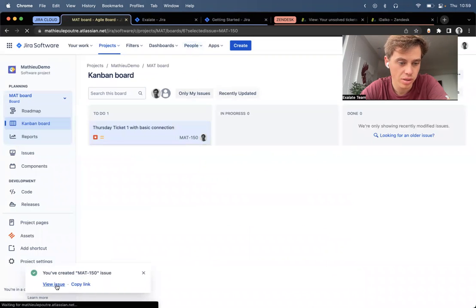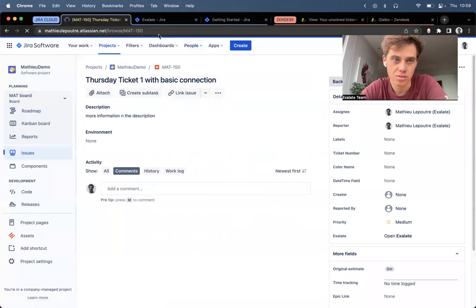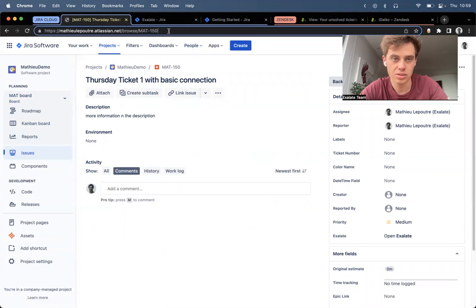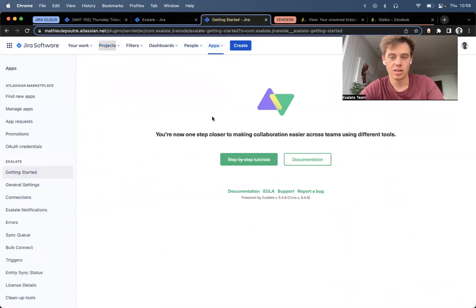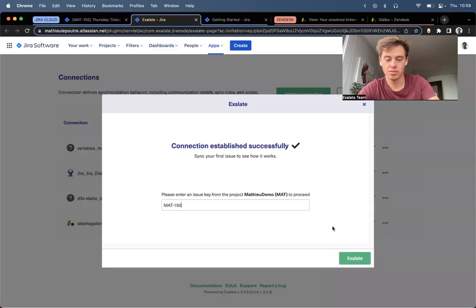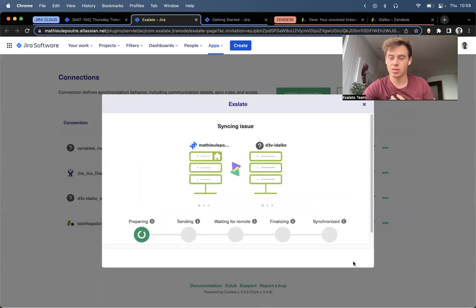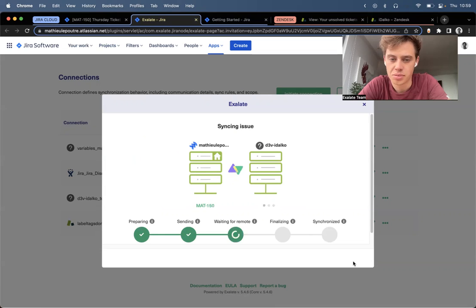What we need to do is go to the issue, select the key, and then go here and paste it here. And we click on Exalate. So this is the no-code option. It's super simple, super straightforward. And then we will see this ticket appear in Zendesk.